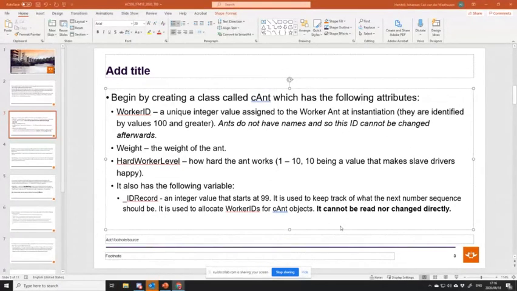has the following variables. So it has this ID record, an integer value that starts at 99. It is used to keep track of what the next number sequence should be. It is used to allocate worker IDs for cAnt objects. It cannot be read nor changed directly.